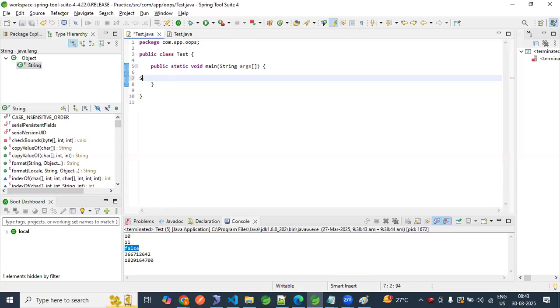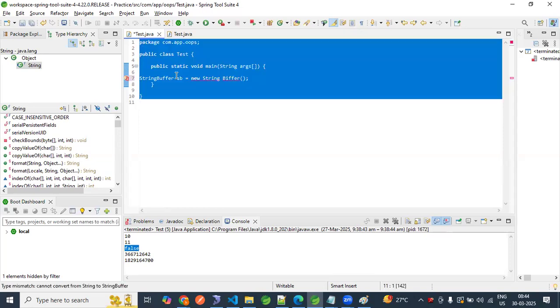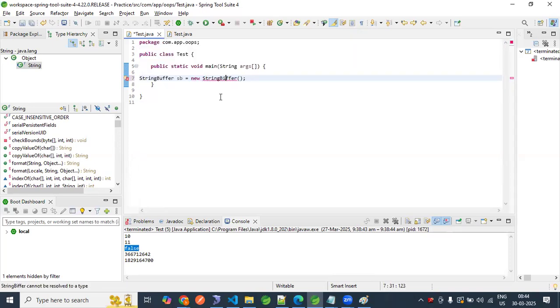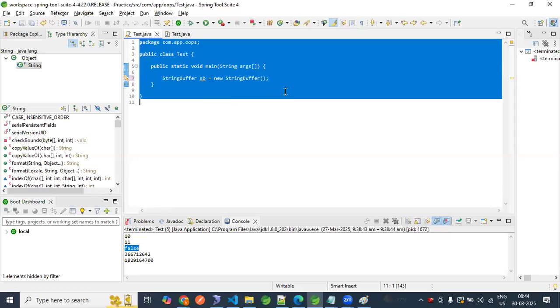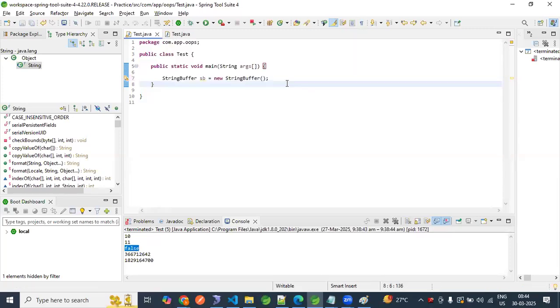Can I create a StringBuffer? We need to understand what a StringBuffer is. StringBuffer sb is equal to new StringBuffer. It is a spelling mistake, it should be StringBuffer. Select all, Control Shift F, format. Now we have created one StringBuffer object.